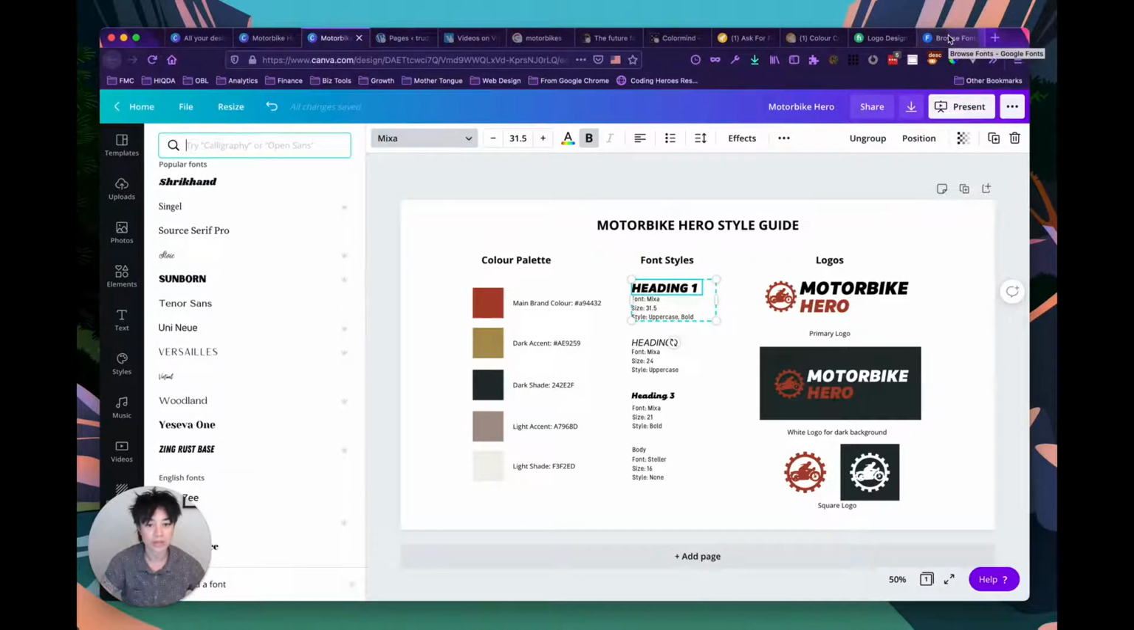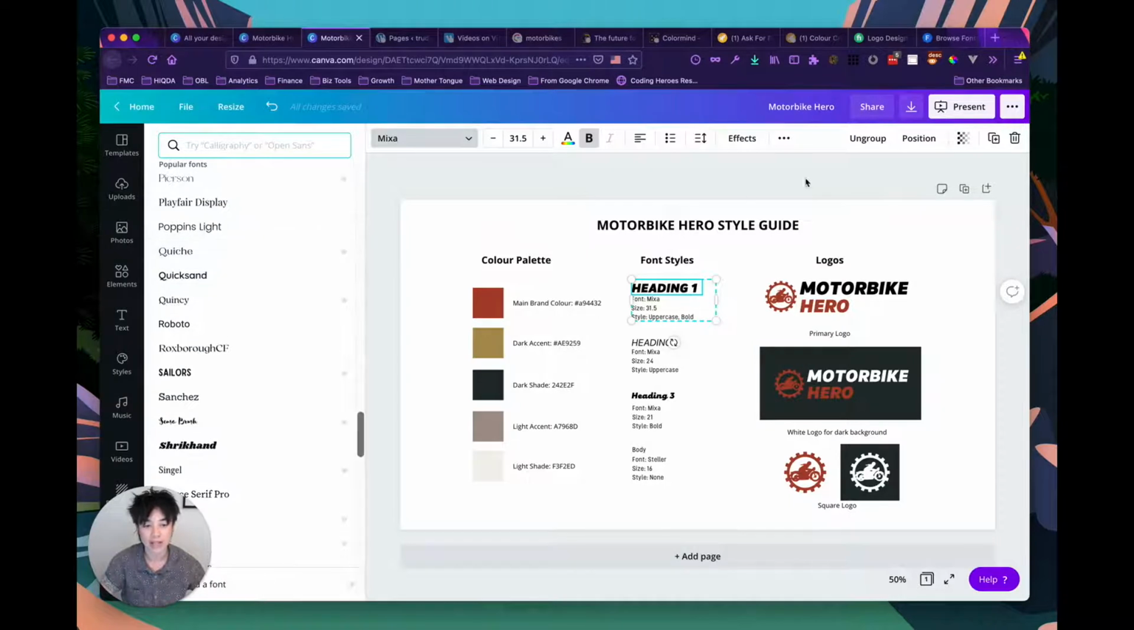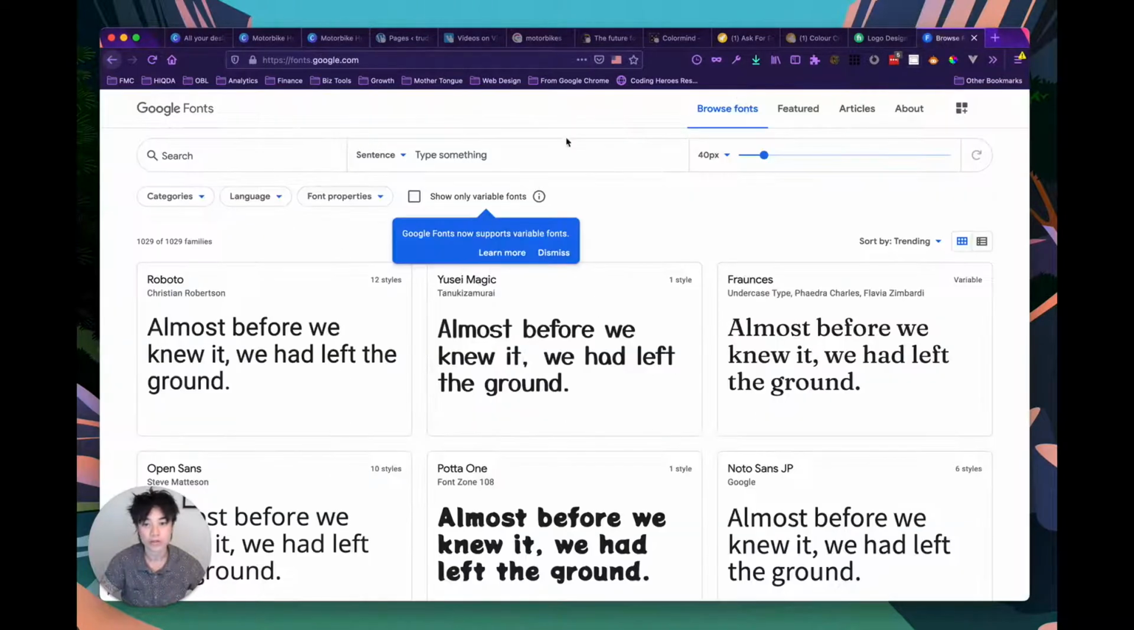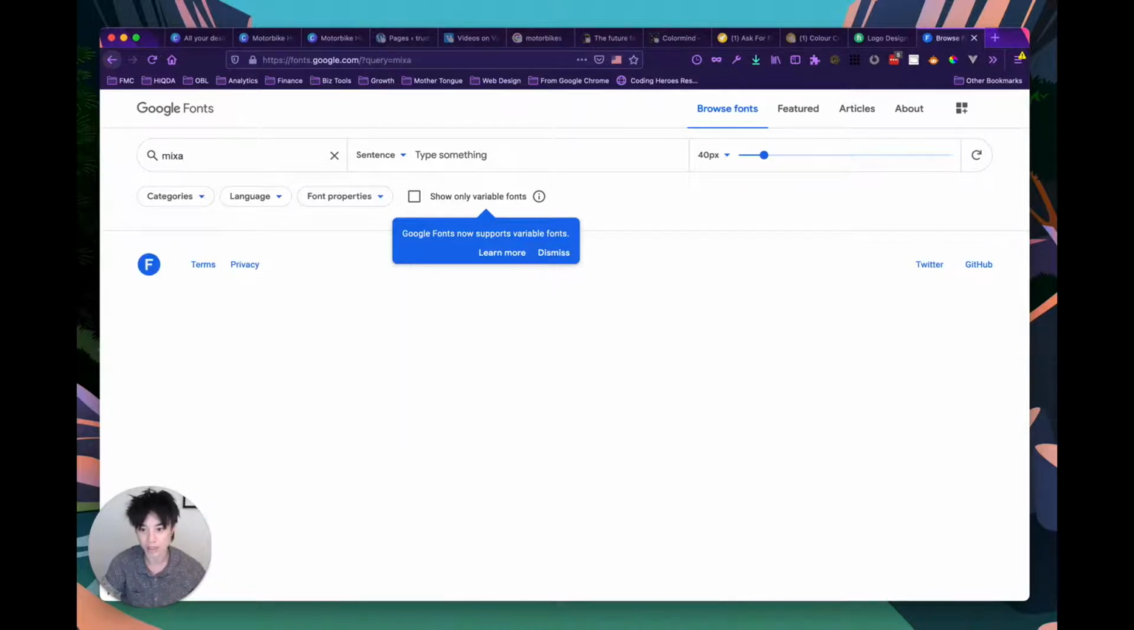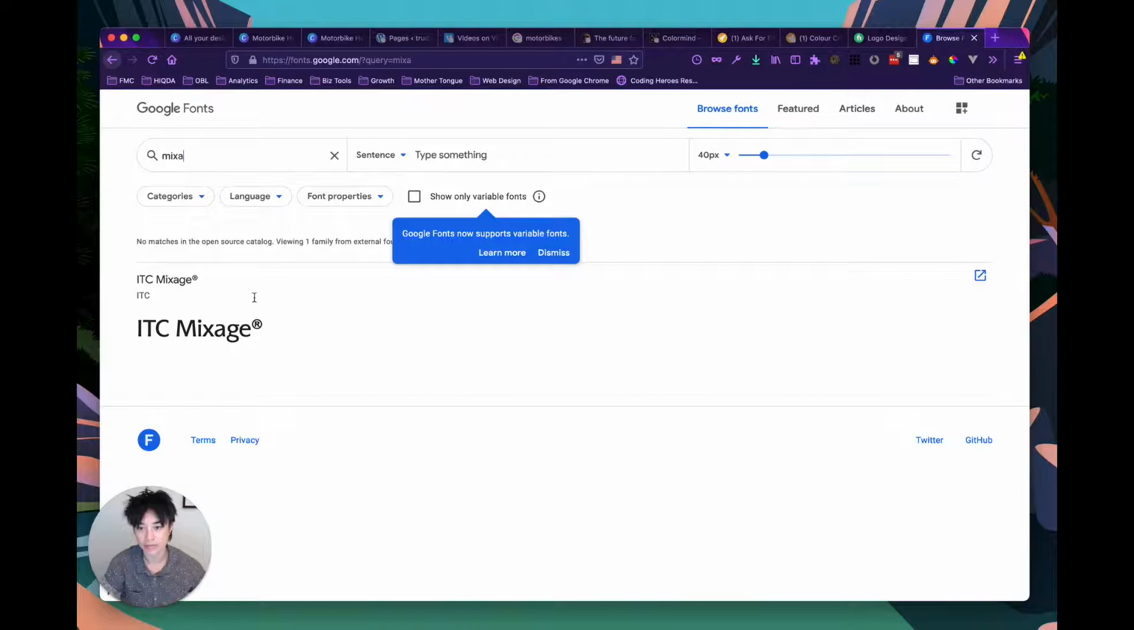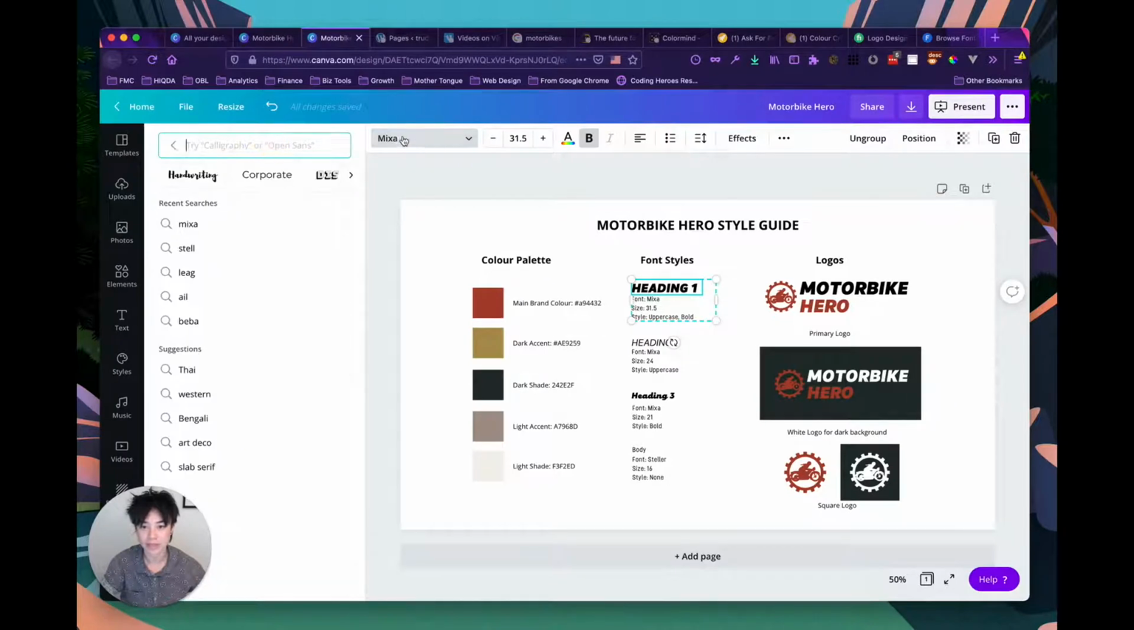So have a look around. And what I would recommend that you do is, once you have found a heading that you like, go to Google Fonts, type in what that heading font is. So I'm going to have a look at Mixer. Is it here? It's not even here. Must be a special Canva font. Is it definitely Mixer? It is Mixer.